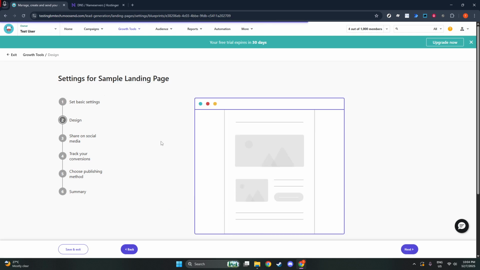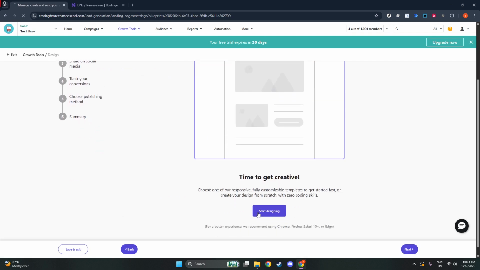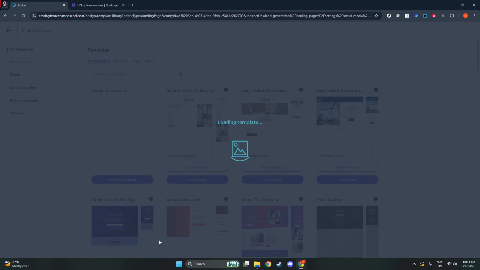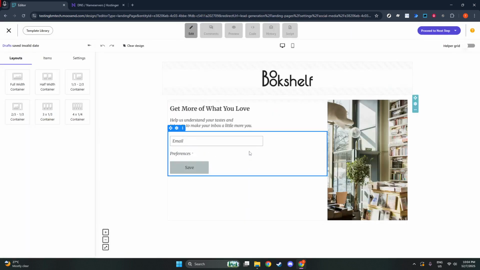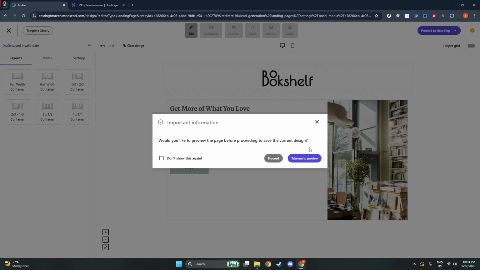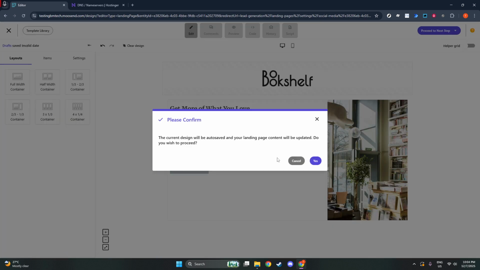Now choose your design approach. You can browse the template library, which includes ready-made layouts for lead generation, ebooks, webinars, and more. Templates are great when you want to move fast because sections are pre-structured. If you prefer full control, choose to create from scratch for a completely custom layout. After you pick a template or blank canvas, launch the drag and drop editor.